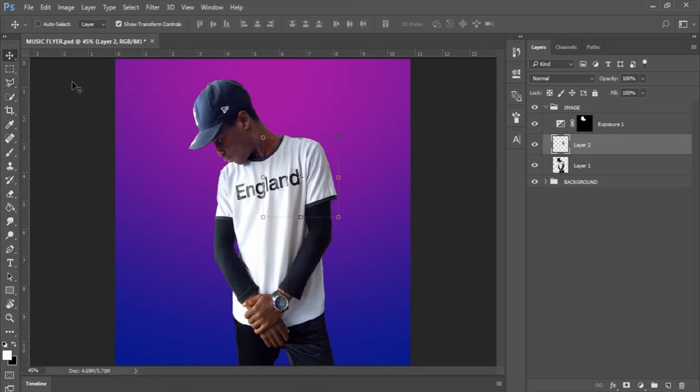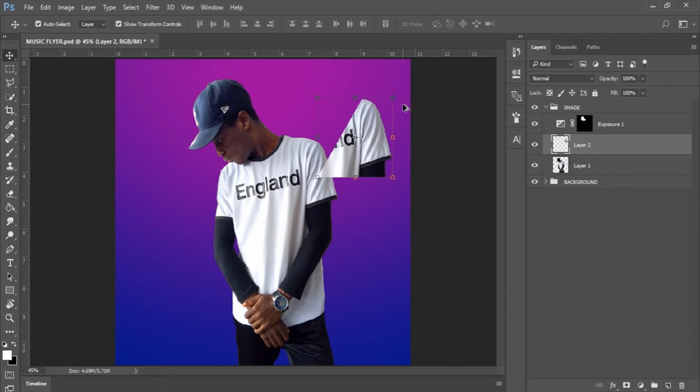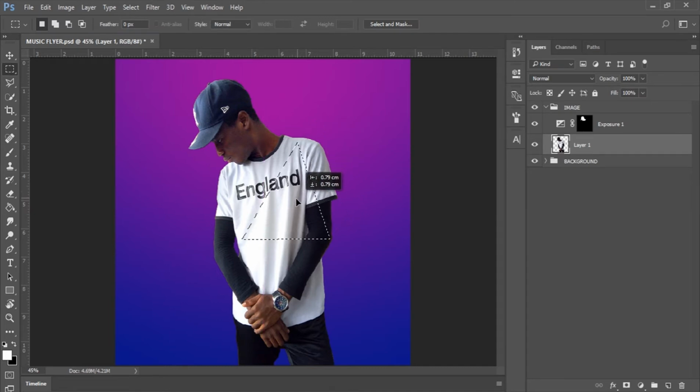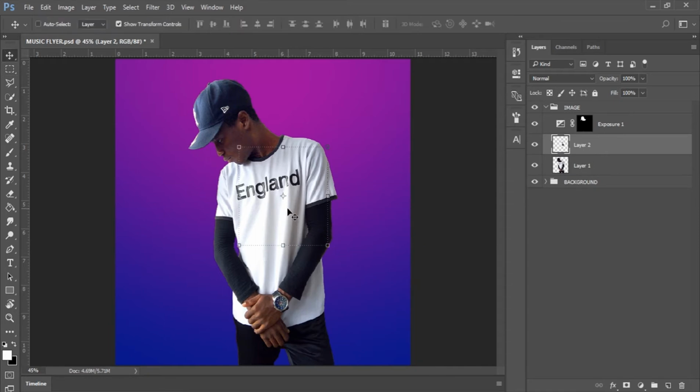So with my move tool, now we have a copy of that layer. Let's rotate it slightly. Now this isn't a perfect circle, so let's just go back, undo several times. Okay, now I'm going to click and drag this over to this portion, so we have an entire rectangular selection. Right click, layer via copy. With our move tool, we are going to click and drag this here.